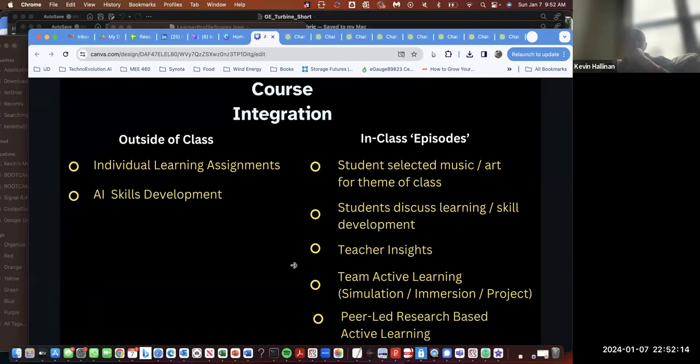But I am also integrating in learning modules all throughout the course. And in those learning modules, I am including individual learning assignments and AI skills development all throughout the semester. And in-class episodes, trying to link music and art to what I'm doing, students selecting it, building playlists, and a piece of art to showcase that connect to a theme for the course.